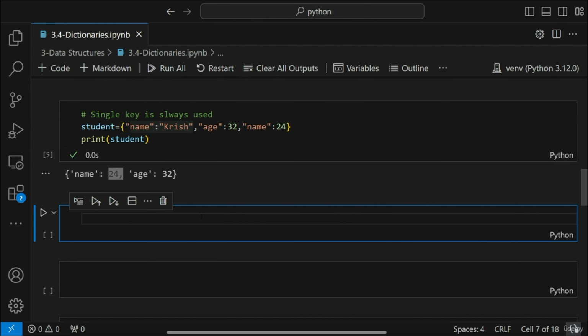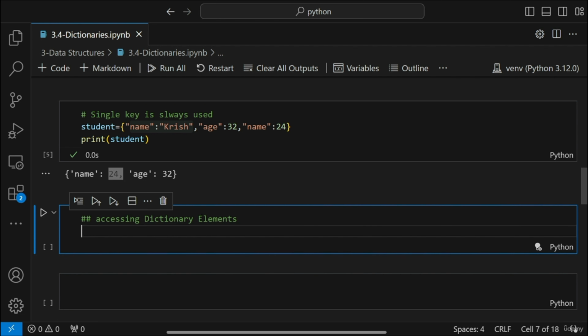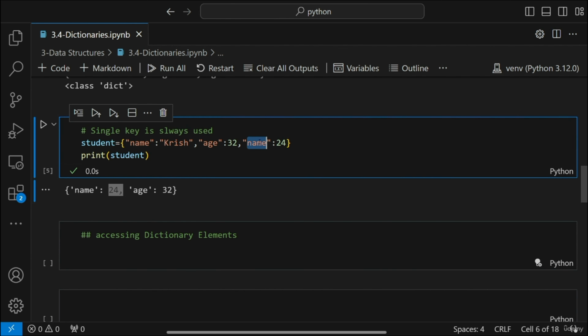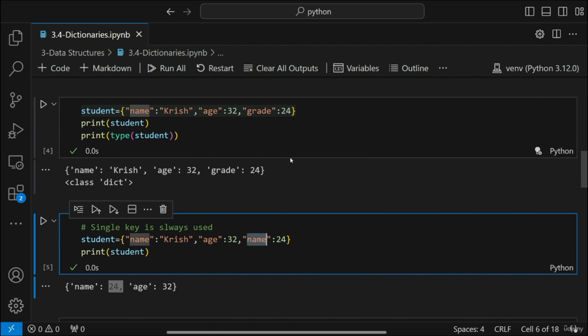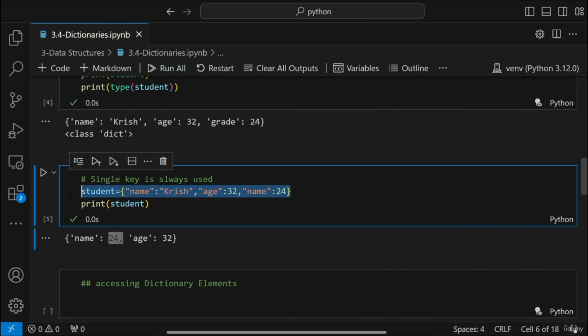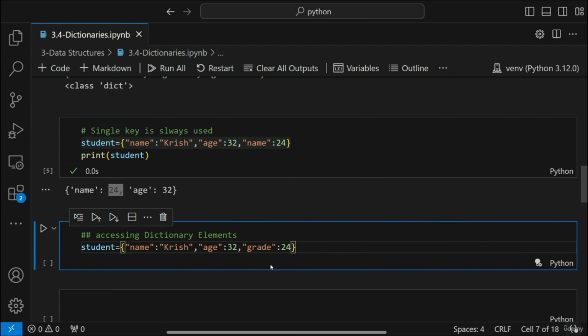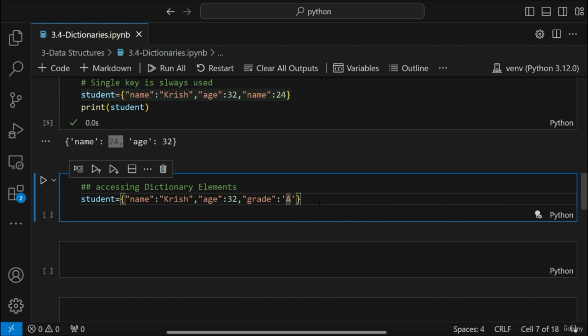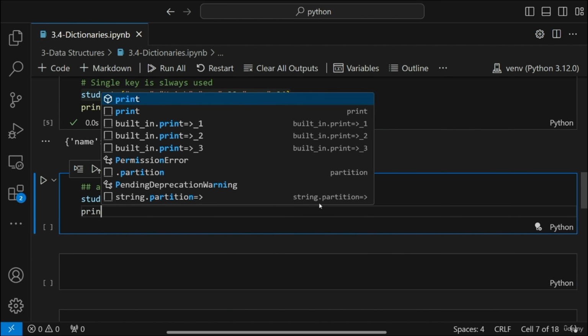Now let me talk about accessing dictionary elements. What I'm going to do is copy this over here, and let me make this grade as A. Now this is my entire dictionary.